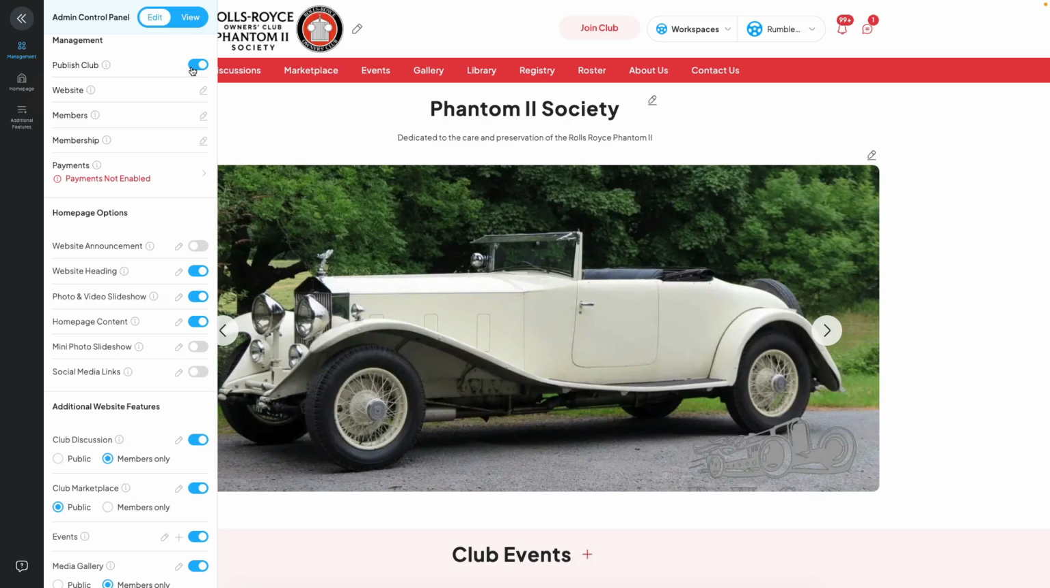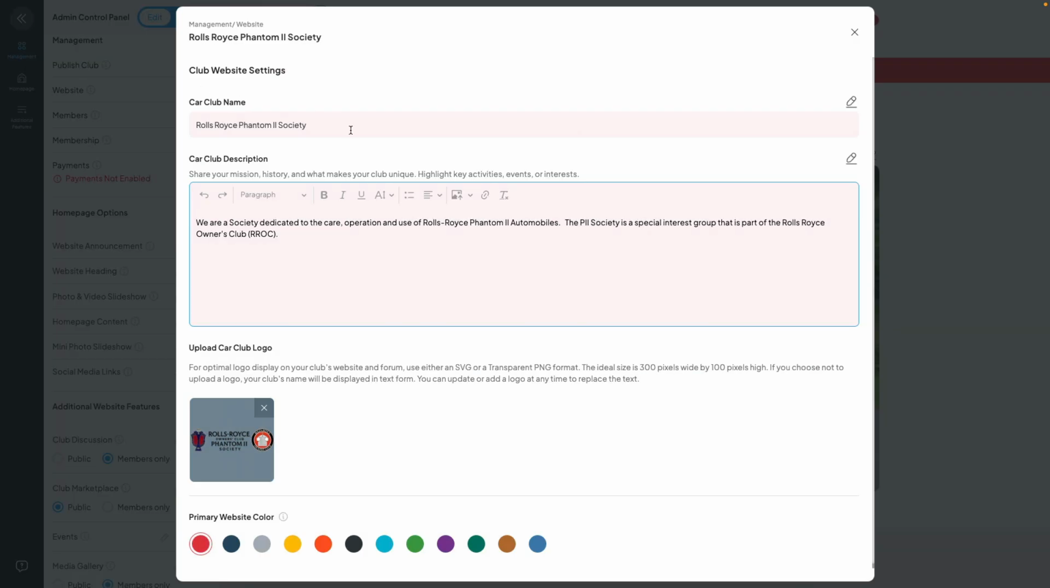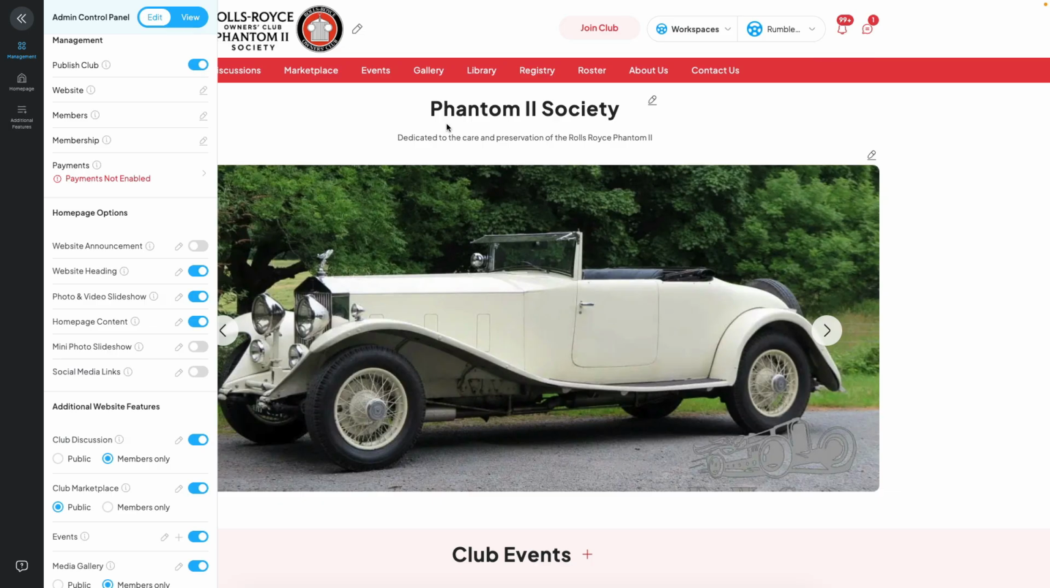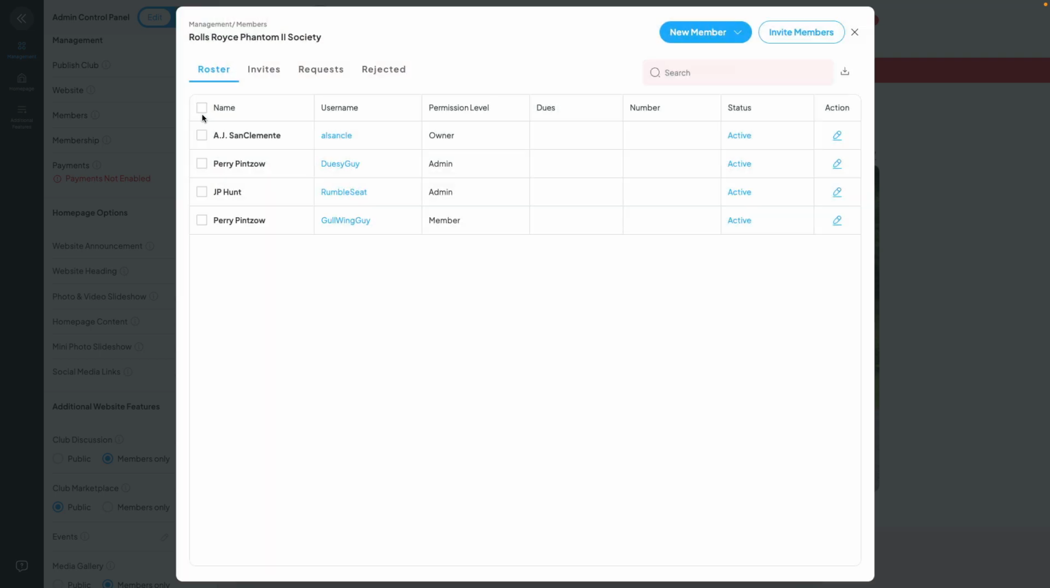You can, of course, unpublish if you're doing maintenance or adding content. So you're sort of taking it offline temporarily to do maintenance. Now, website settings, these are all the controls from when you first set up your club. So if you want to change club color, change the description, all of that can be edited when you go to website.